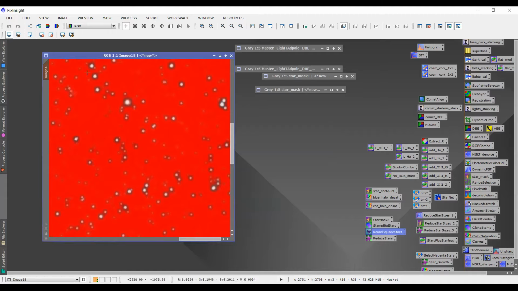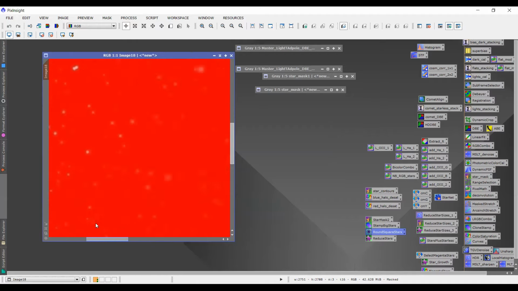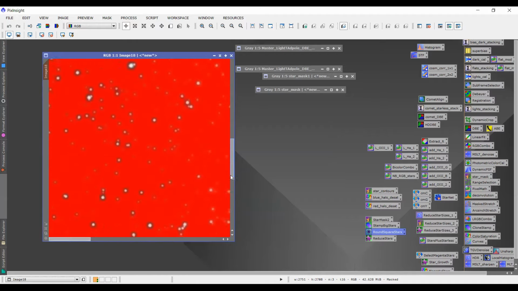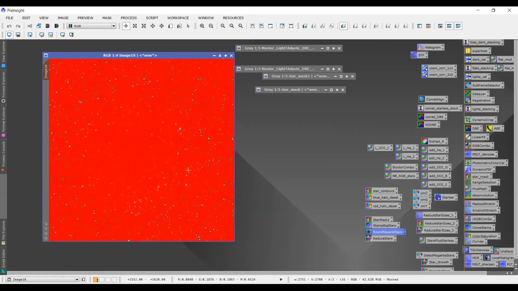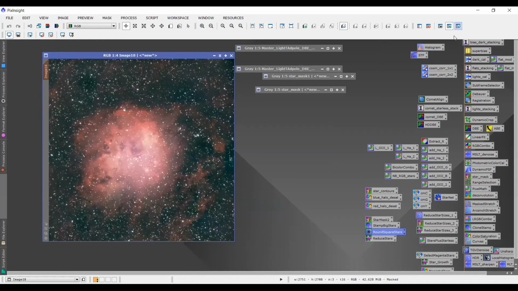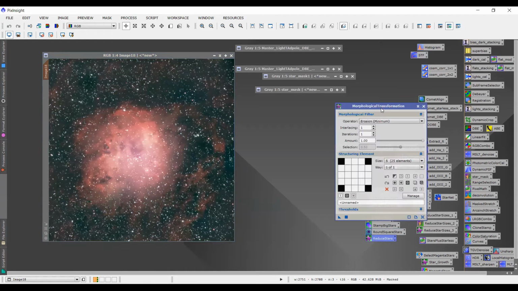The stars are selected, and the background and the nebula are protected, and the larger stars are also protected, because we just want to focus on the little stars. So I'm going to turn off viewing this so we can see what we're doing. And finally, I'm going to open a process called MorphologicalTransformation, another jumble of a word.